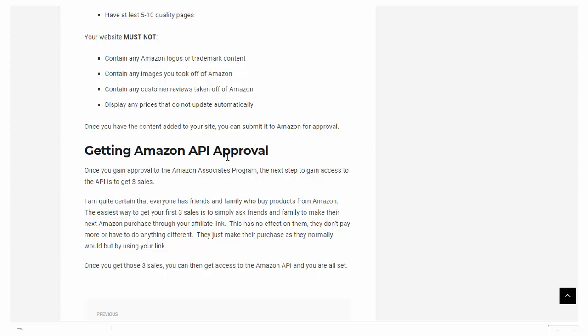They probably won't have any idea what that is, but you can kind of explain to them why you need to generate 3 sales. Now, again, I would read the Amazon terms of service. I'm not saying this is the way Amazon wants you to do it, but it's by far the easiest way to get 3 quick sales, to just contact some family and friends and ask them to make their next purchase through your link. Again, it doesn't change anything for them. And everyone's constantly ordering off of Amazon. So it's an easy way to get those first 3 sales.